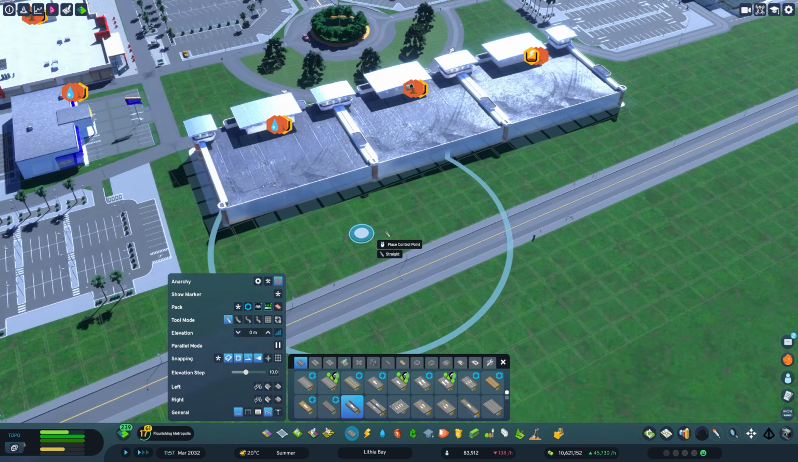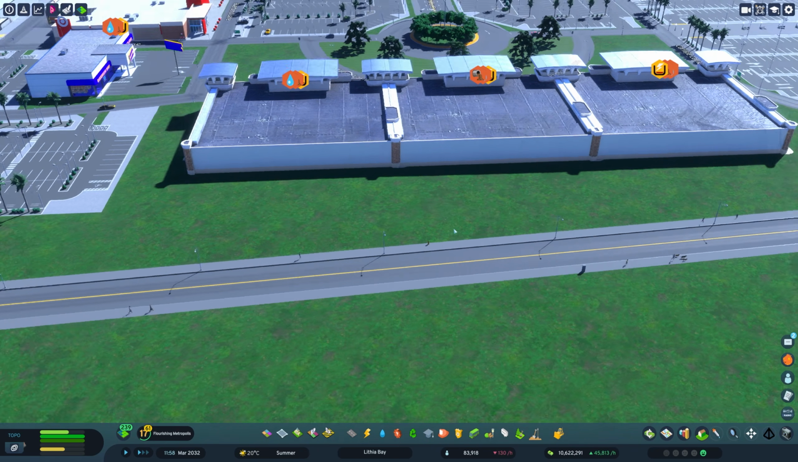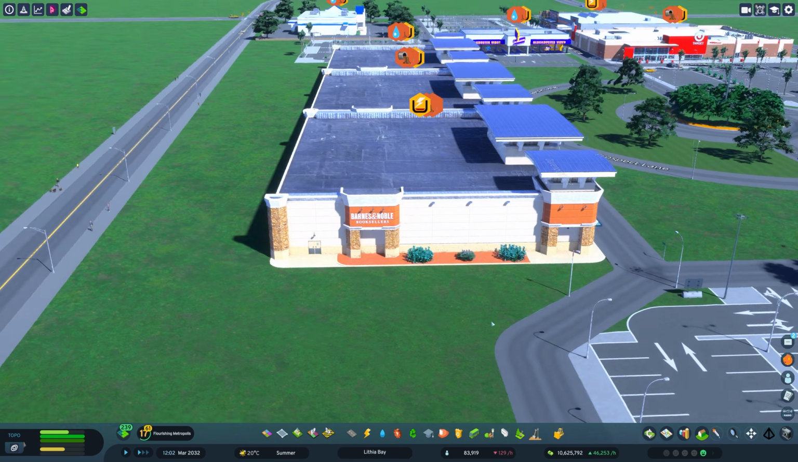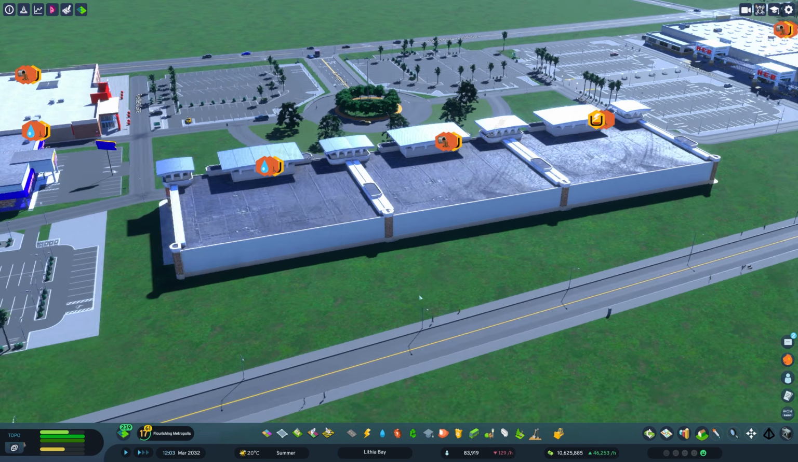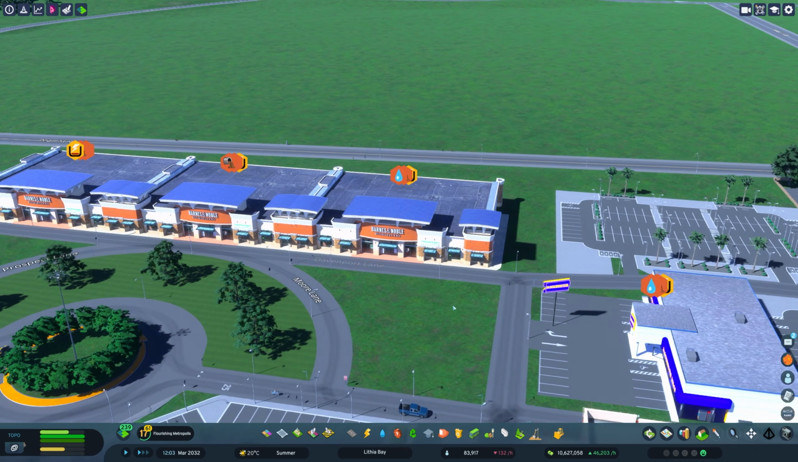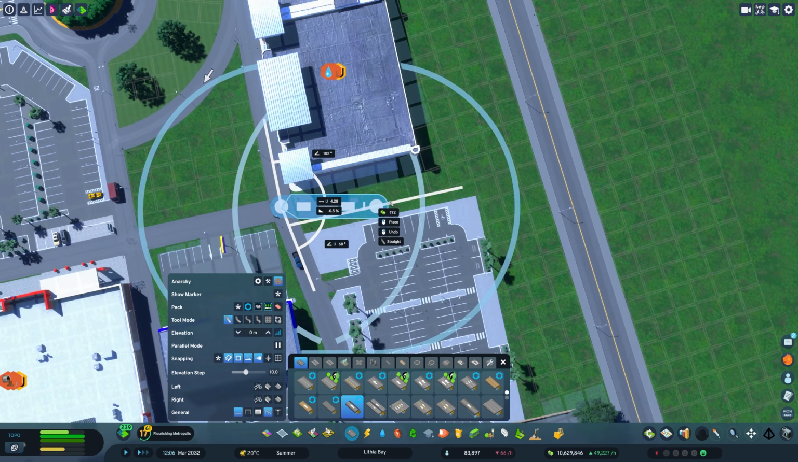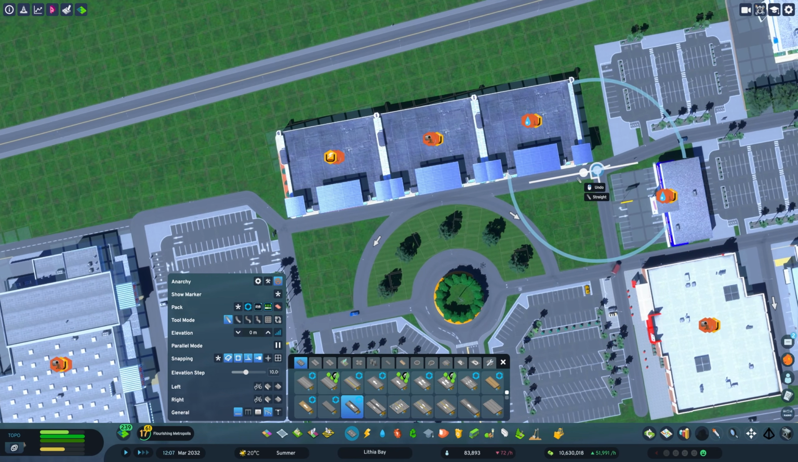For these buildings, we do need to provide access to the back, although it doesn't actually look like there is any access in the back. So then my question becomes, how are the trucks getting all of the goods to these stores? Because surely they're not delivering it through the front. So I'm going to use a bit of my imagination here and say that they are indeed delivering it to the back.